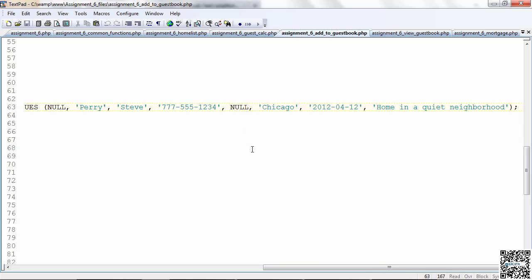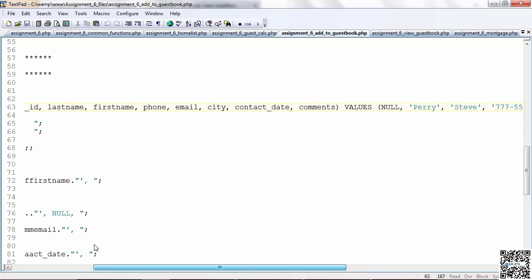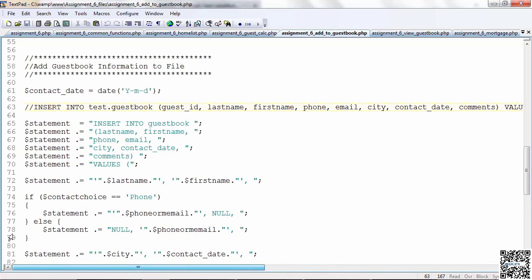If something's truly a number, like number of beds or baths, then I don't have to wrap it up in single ticks. In fact, usually you do not. So I broke it up this way just to make it a little bit easier to read. I insert into guestbook, and I did 2 columns at a time. Last name, first name, phone, email, city, contact date, and comments.